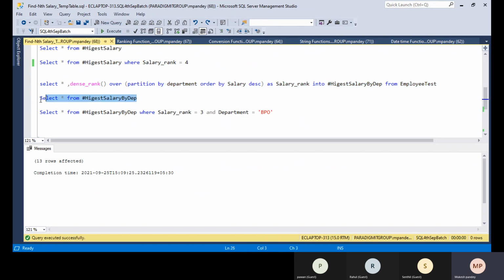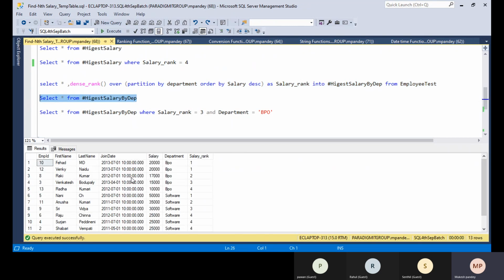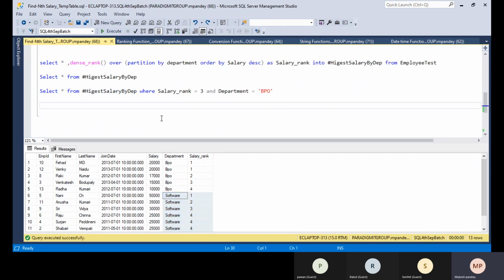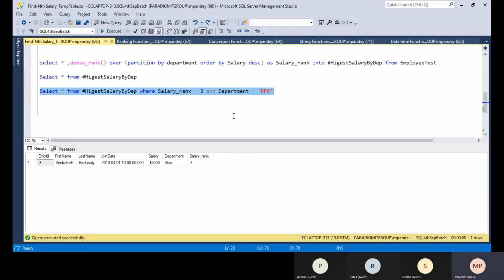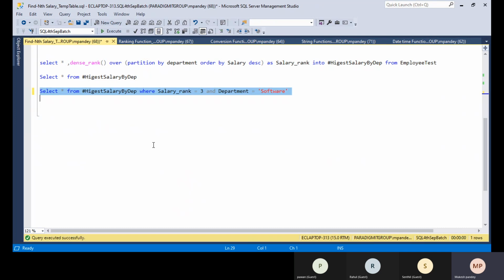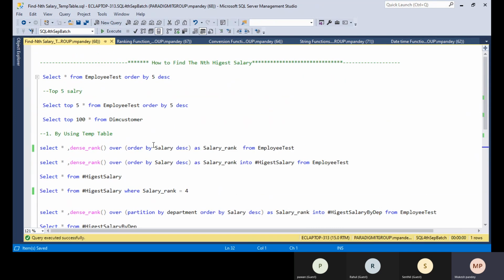So you can see highest salary by department is there. Each department has a different ranking. Software has a different ranking. If you want to find the second or third highest salary for the BPO, you just use BPO here. So the BPO second or third highest salary is 15,000. But if you want software, you change the department name here. Now you can see Sri Vidya is there, 30,000 for the software department. So this is the way you can achieve the nth highest salary.